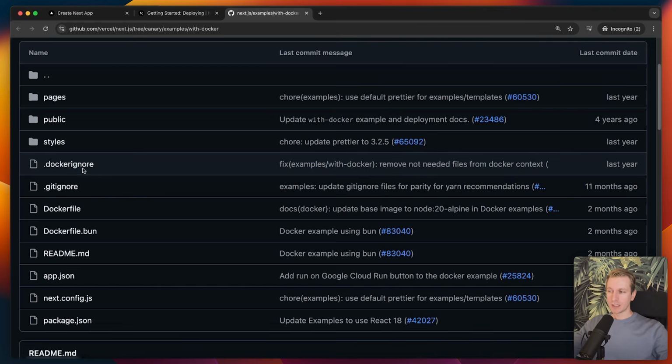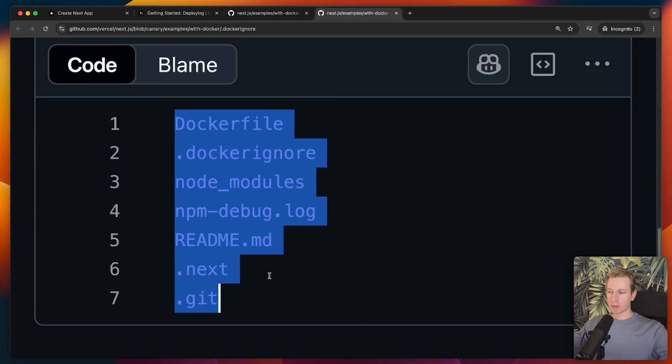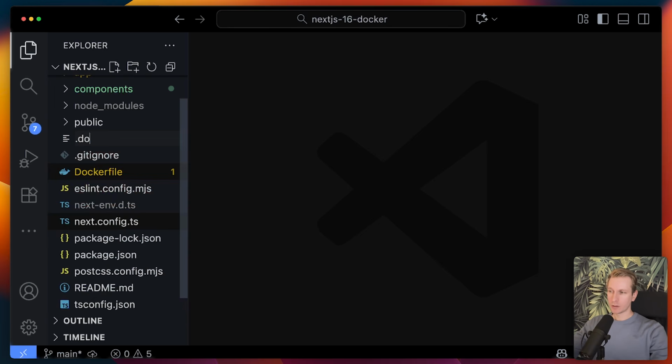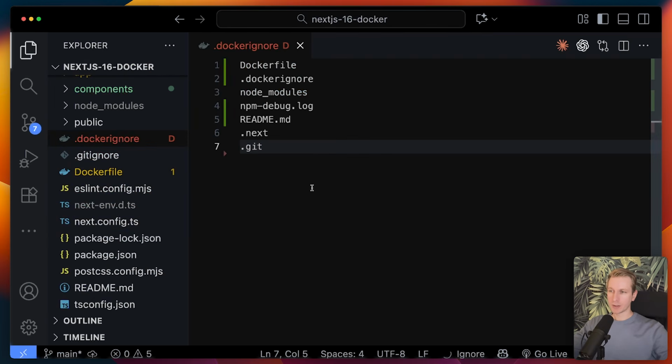There is another file in that repo called dockerignore. I will also copy this, and I will create .dockerignore and paste this right here, because remember, it's going to copy over some things into that image, and we do not want to copy some things in there, so we can ignore these things.